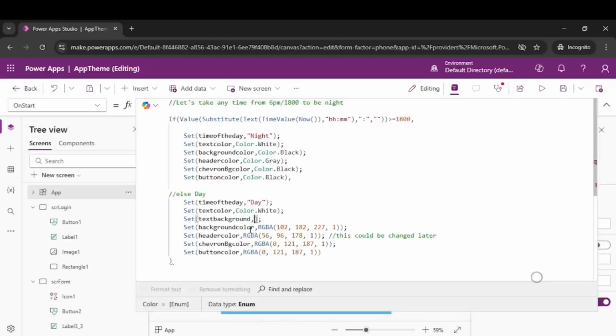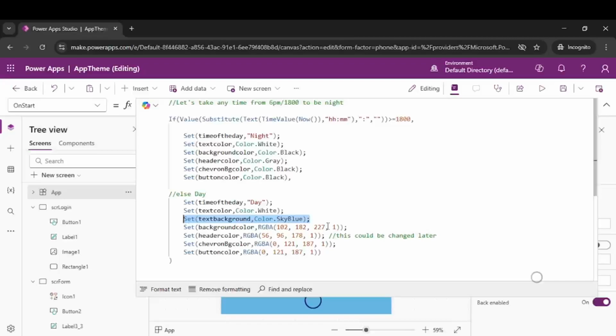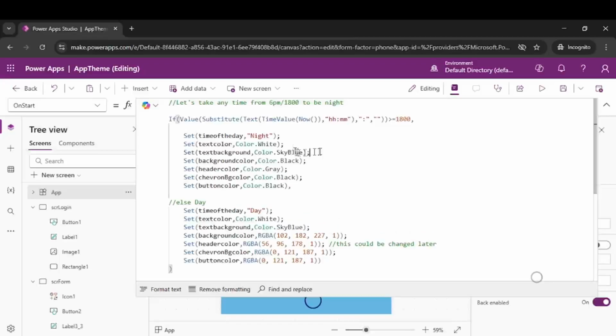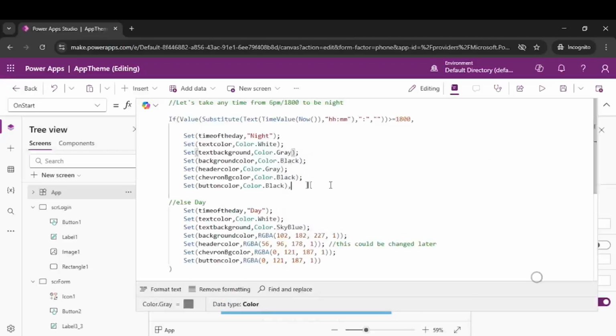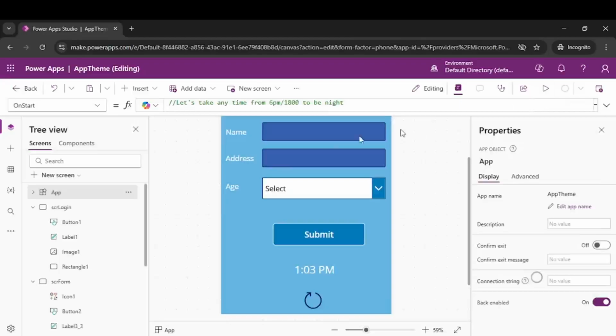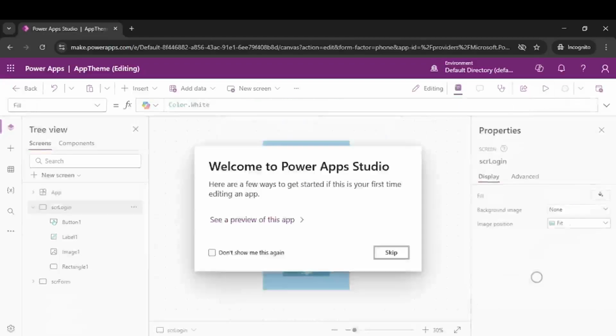Okay, I just want to change some things here. So let's change the text background color as well. Here to use sky blue. And then for the dark theme, we can make that maybe gray.